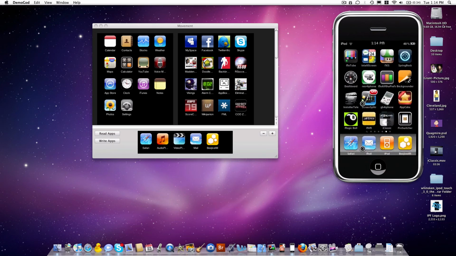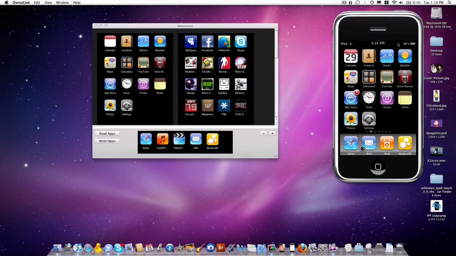Okay, so let's go to the homepage. And as you can see, right here, these icons are identical to these icons. So, yeah, the changes took place right here. So yeah, this is Movement. It's a program that is free of charge to download, and it's really useful if you are using iNav themes or your springboard crashes.